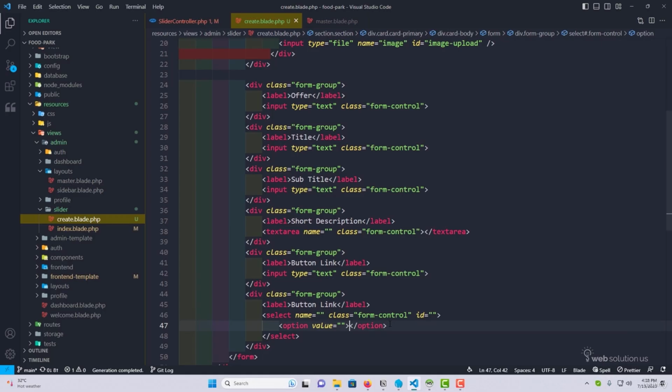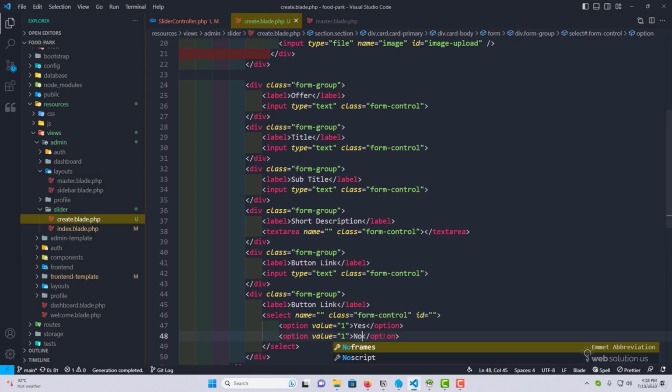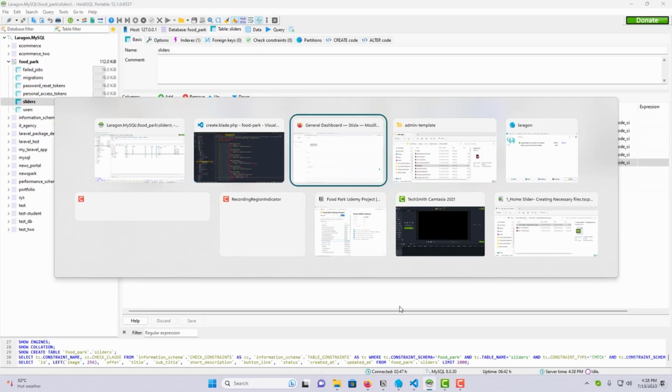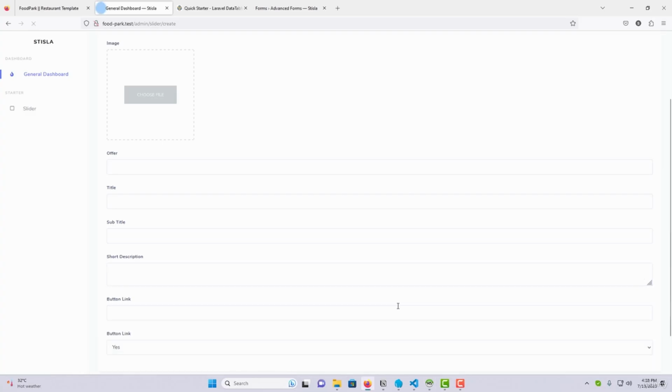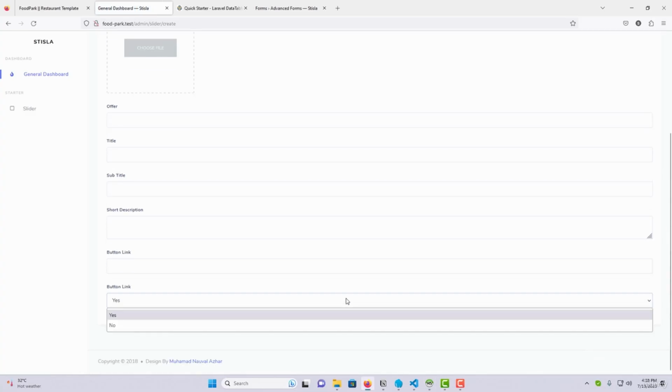first one will be yes, and the value will be 1 basically, as we know that in our status column we can only store a single value. It has to be a boolean value, either 0 or 1, right? So just copy this one, paste it here, and the next one will be no, which will be 0. And I guess we are good to go. Refresh this page and look at here, everything seems fine.